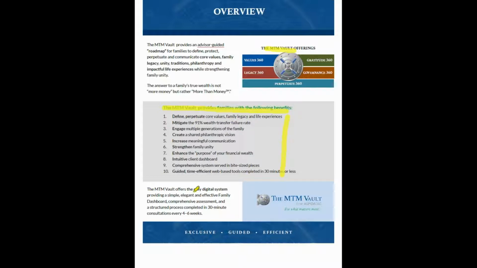And then we talk a little bit down here that we are the only digital system providing a simple, elegant, and effective family dashboard, comprehensive assessment, and a structured process completed in 30-minute consultations every 4 to 6 weeks, along with our MTM logo here. So completely generic.